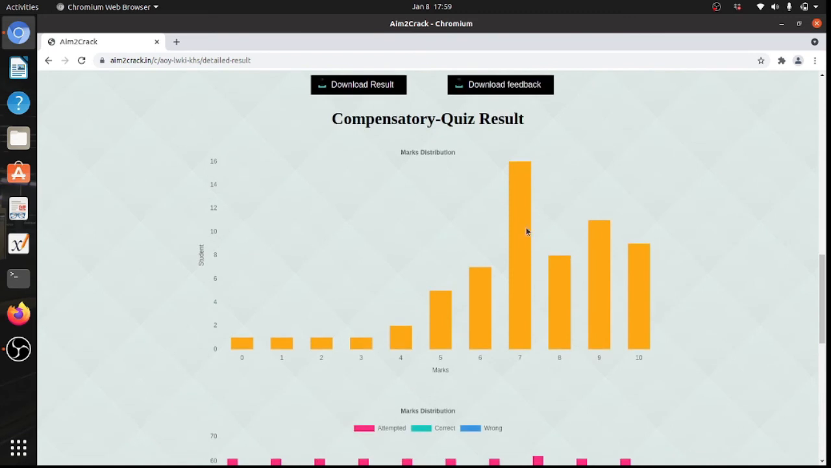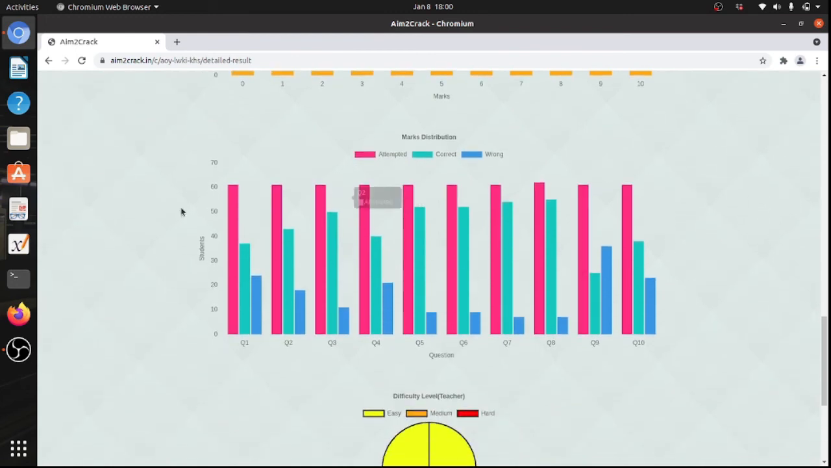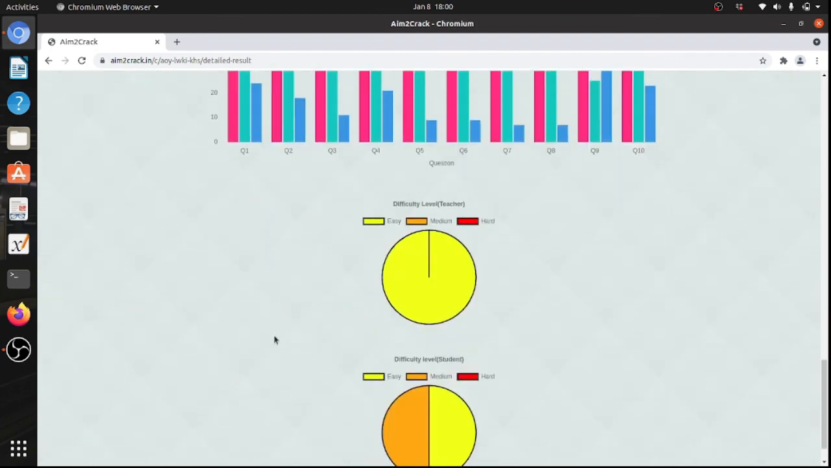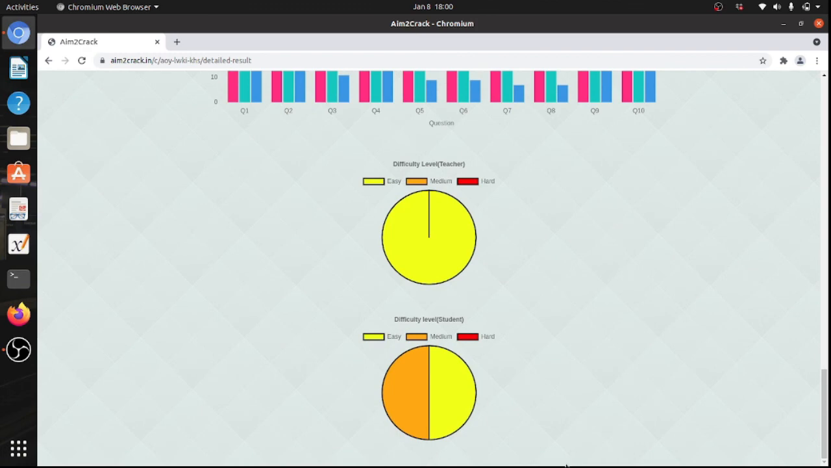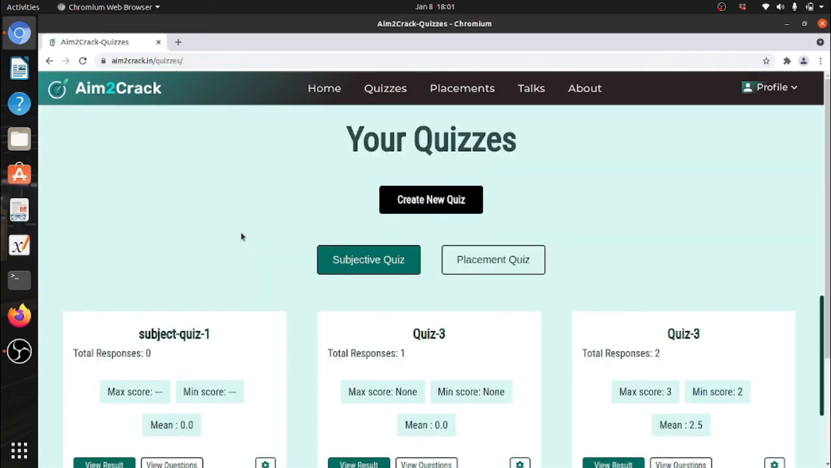Now the detailed analysis option will give you the graph which shows the mark distribution of the students, while the second graph shows the number of questions along with the number of students that have got the question right and wrong. The last graph shows the difficulty level set by the teacher, and the last one shows the difficulty level based on the results of the students that we have calculated and shown.